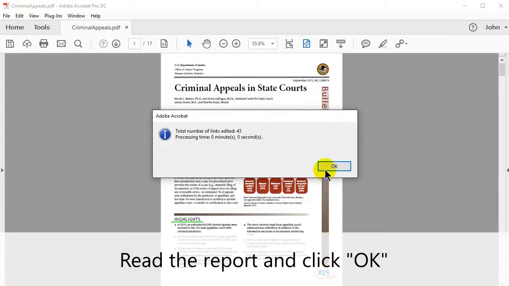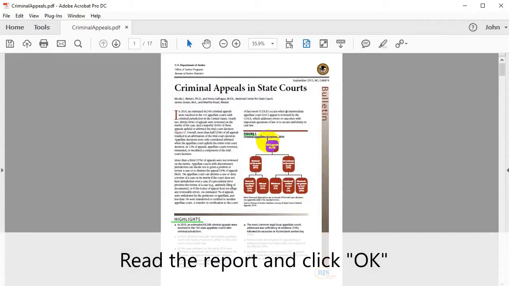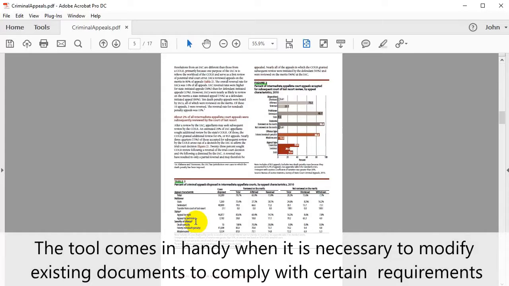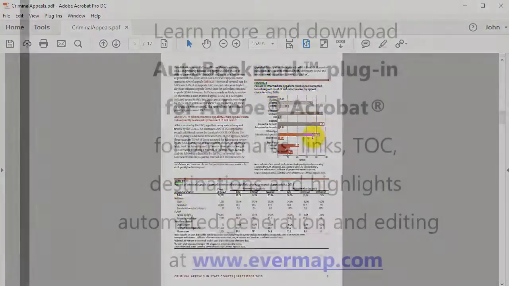Click OK again. The report box will show the number of links that have been modified. The link's appearance on the selected pages will now have been changed. This tool comes in handy when it's necessary to modify existing documents to comply with certain requirements.